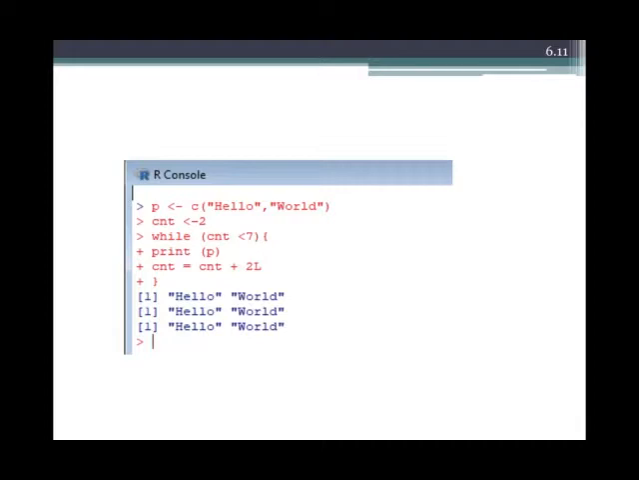You can see the example run in the R console. You can also see it has printed the string hello world, those 2 words, 3 times. Because the first time we had a value of 2 for the count, then 4 and 6. When it became 8, the condition was no longer true.